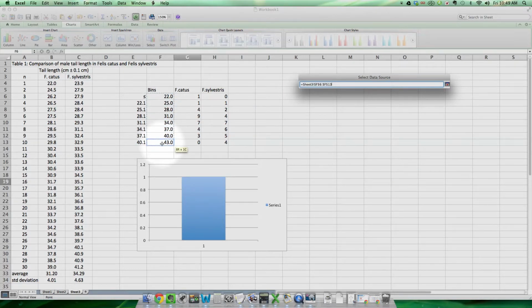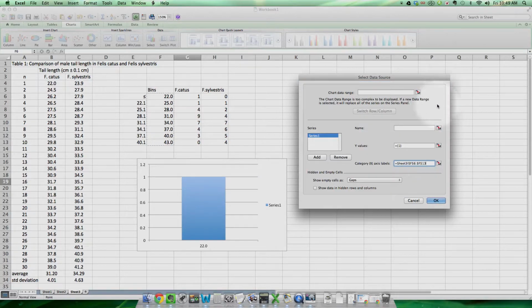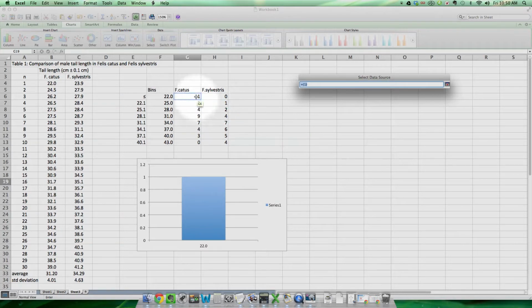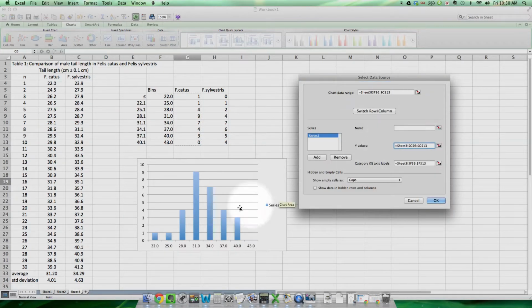So select all of those, and that will put them on the x-axis. Okay. I'm also going to put the y values, these are the frequency counts, right? So I'm going to select these, and there you go. So we can see the upper limits here of each category. So up to 22, up to 25, 28, and so on.